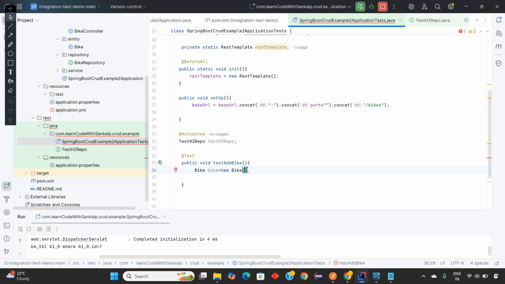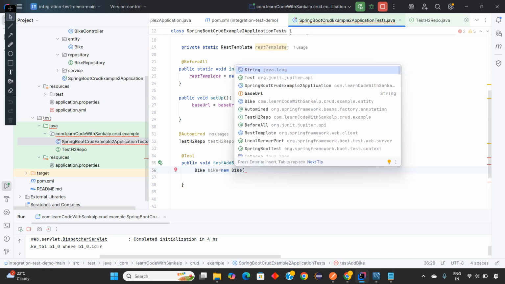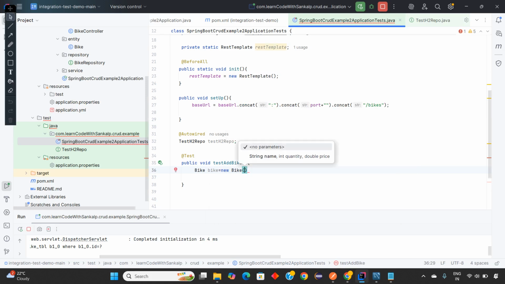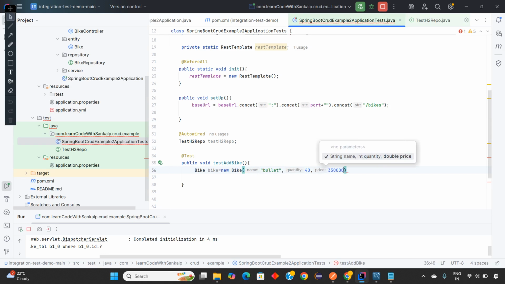Bike name like Bullet. The quantity will be 40, and the price will be like 3 lakh 50,000. Okay. Then we have to create the bike.